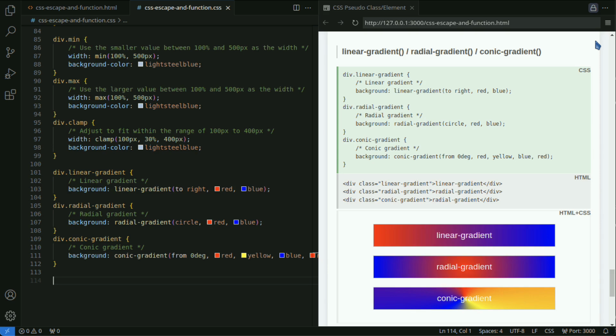CSS functions are extremely useful for setting flexible layouts and styles. By effectively using these, you can achieve more dynamic and responsive designs.